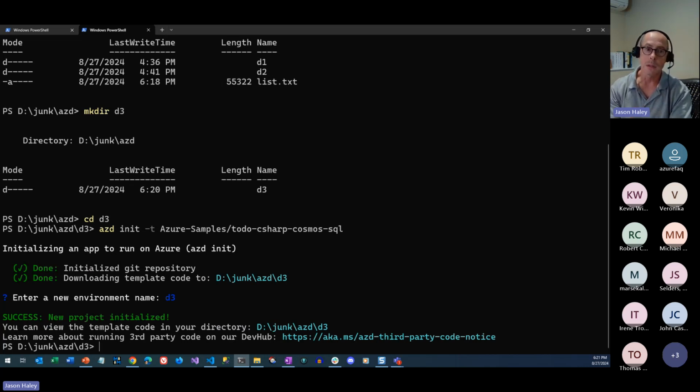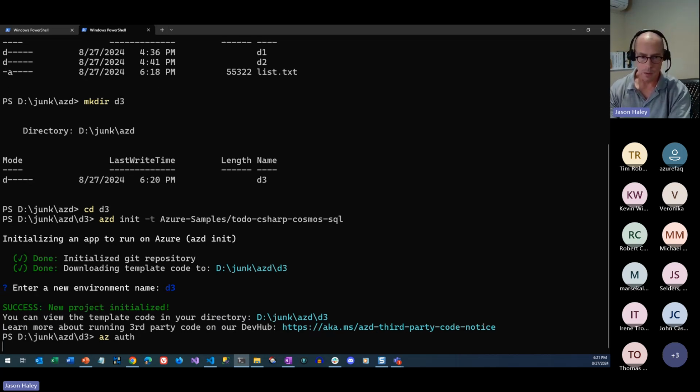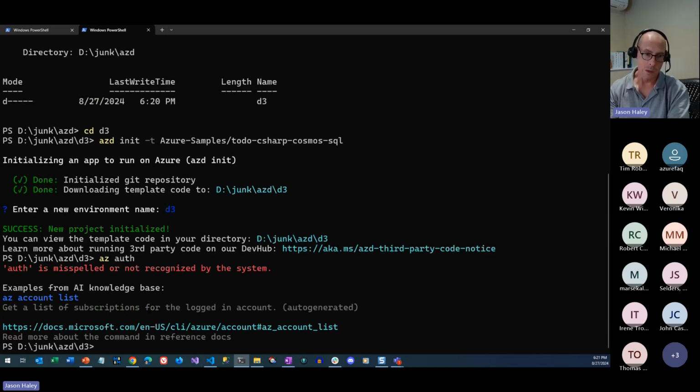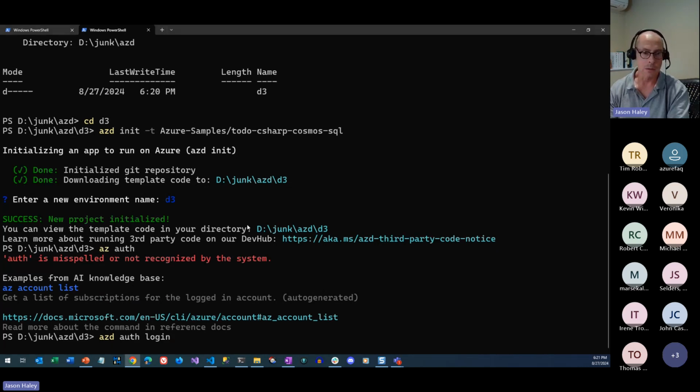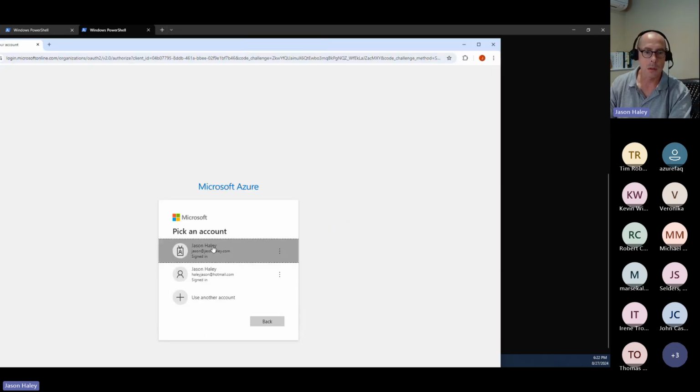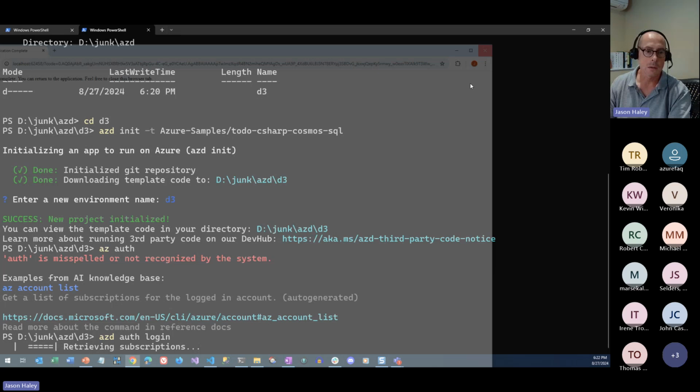So I've done the AZD init. I can do the AZD auth. I don't really need to because I've already logged in, but let me show you. When you're using the command line and you're used to doing AZ, you may type AZD auth, because that's how you log in with AZ. And it's going to say, okay, yeah, I'll log in, but it's not AZD. So we want to do AZD auth login. So it's slightly different. It actually has two commands. And what it did was open a browser in my other window here. So I'll pick the account that I want, and then that's it. So now it's logged in.